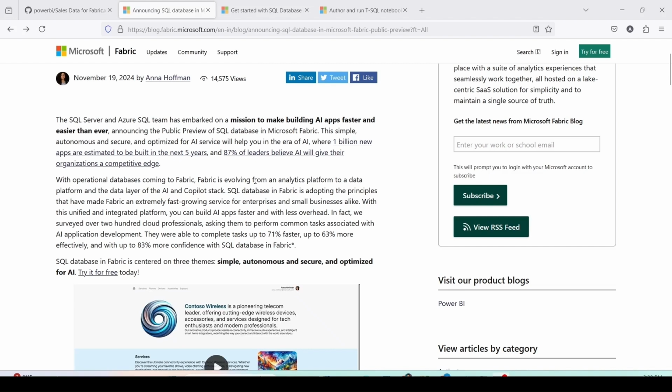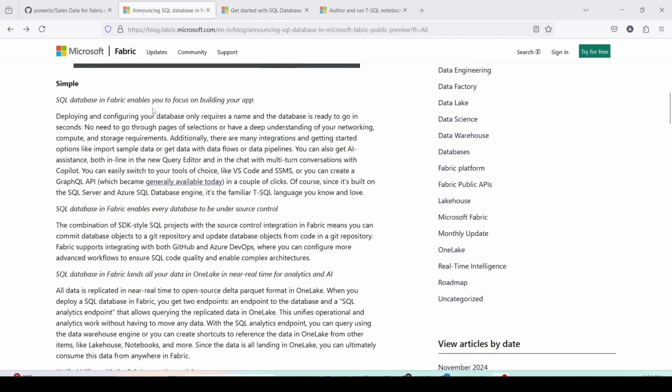You are now getting a transactional database, the SQL transactional database, inside Fabric. It means if you want to develop apps, you will be able to develop them inside the Fabric ecosystem. You don't have to go beyond the boundaries of Microsoft Fabric. SQL database in Fabric enables you to focus on building your apps. So basically, you can build the app, it's a transactional database. Let's look at the notes further.